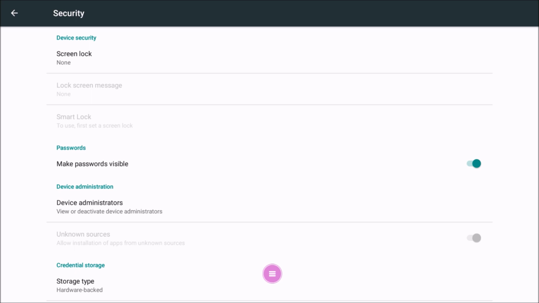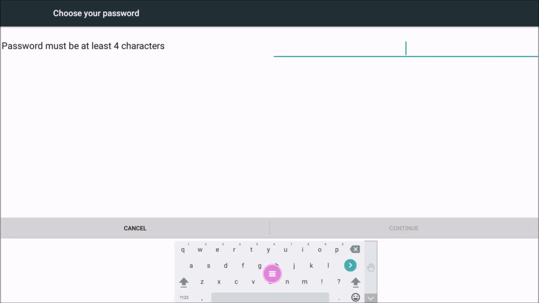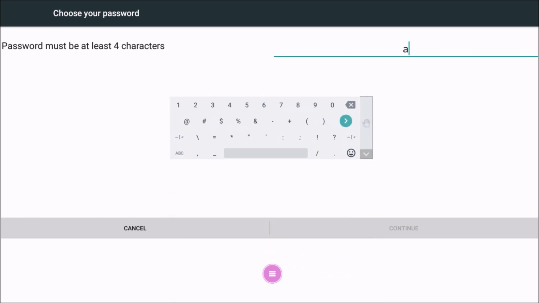In the Security window, tap Screen Lock. You have a number of options, with password being the most secure. Let's set up a password. Note that the password must be at least 4 characters and contain at least 1 letter. Input your new password and tap Continue. Confirm your password and tap OK.